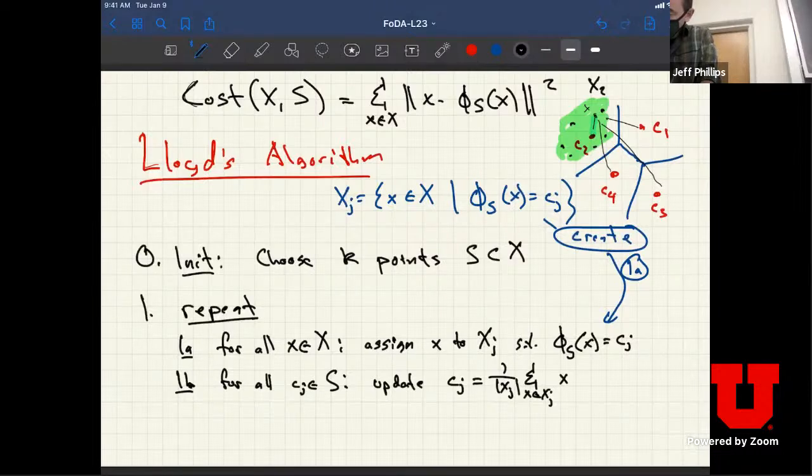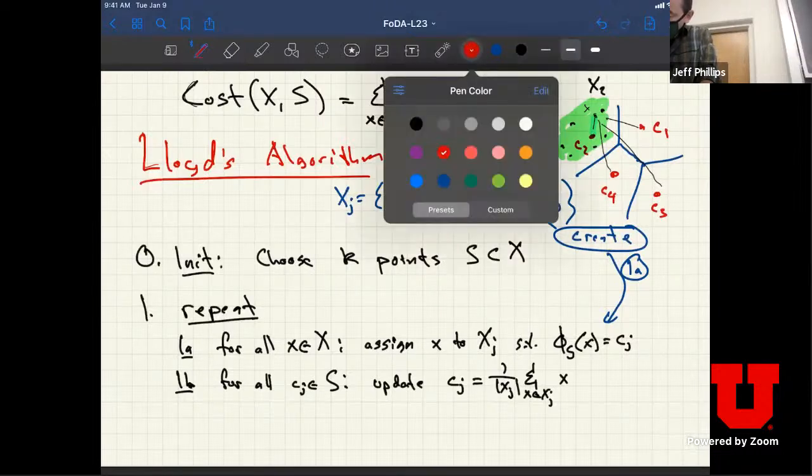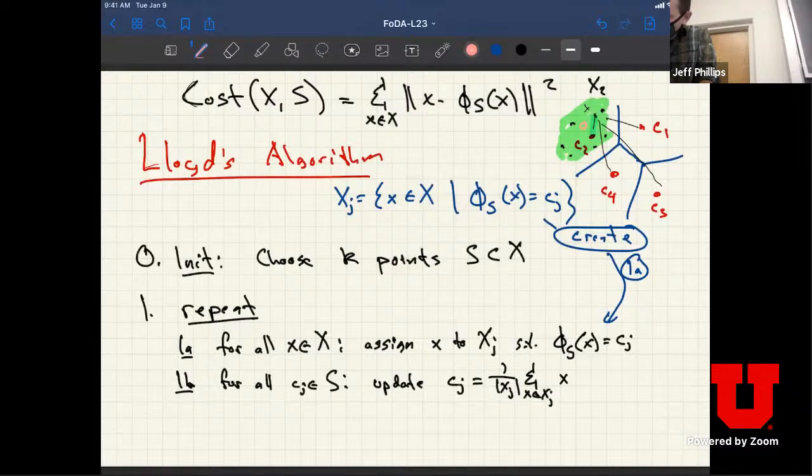All right, so if I'm choosing a new update, this would be Cj prime. I've updated it to be the average of all the points in that set. It's these two steps, right? And so after that, the assignment may change, right? Which point maps to what center may change because I've changed where those sites are.